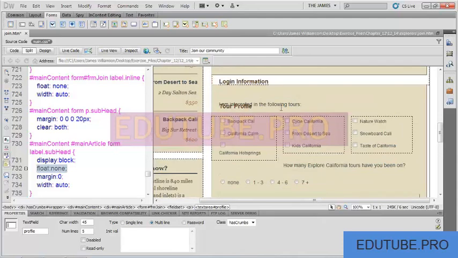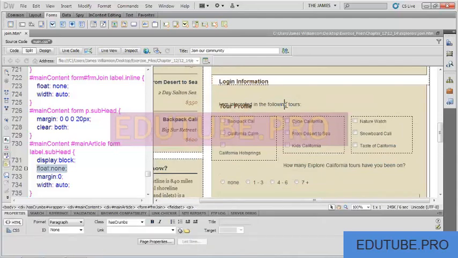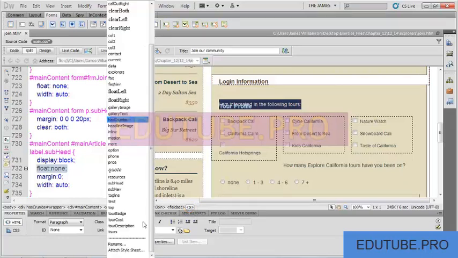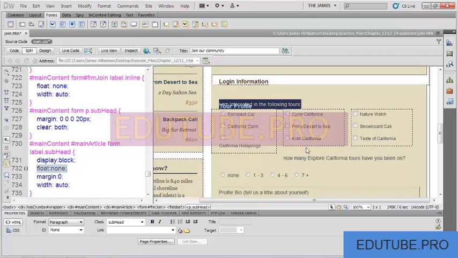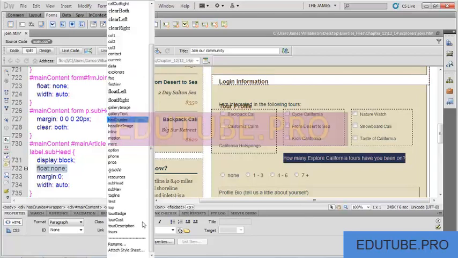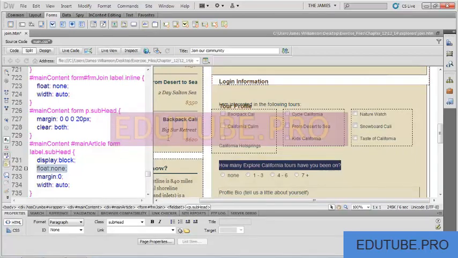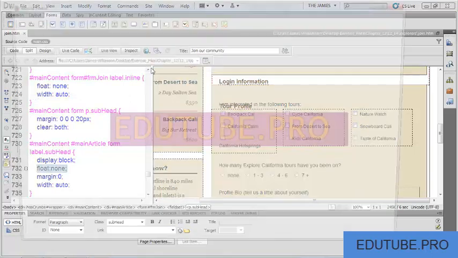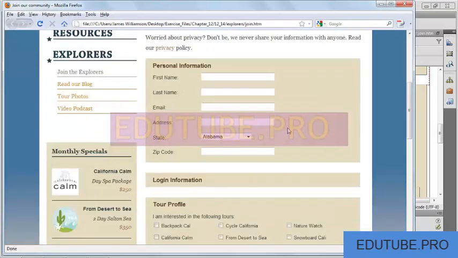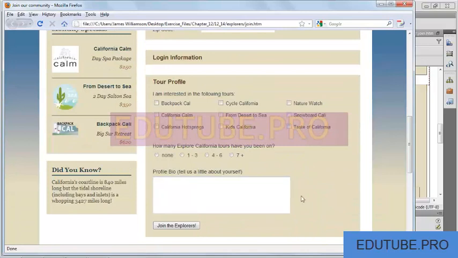I need to do the same thing with our paragraphs. So I am interested in the following tours. I'm going to click inside that paragraph, click the P tag just to make sure that I've got that. And again, using the properties inspector, I'm going to give it the class of subhead. And then I'm going to do the same thing with right here, how many Explore California tours have you been on? Grab the paragraph and make it subhead. Now if we do a save all, test that in our browser, and as I scroll down, now this part of our form is aligning itself quite nicely.